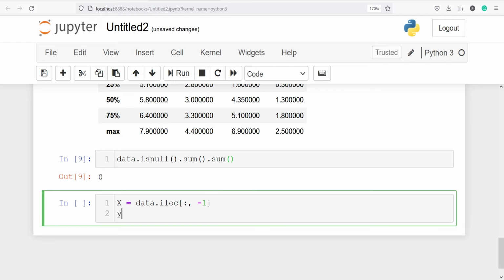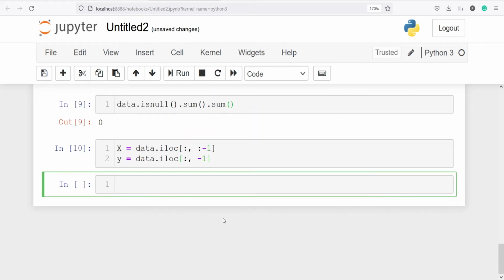Then I'll make y, I will call data.iloc. I want all the rows, and this time I just want the last column, so I will type -1 here. And here I also have to type colon because in x I want all the columns except the last column, and in y I just want the last column. Let's execute our code.